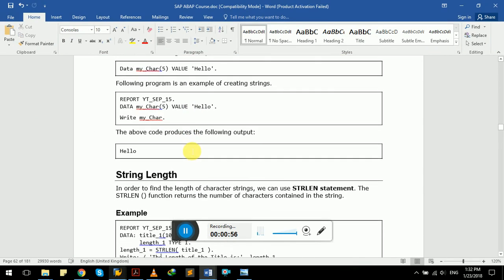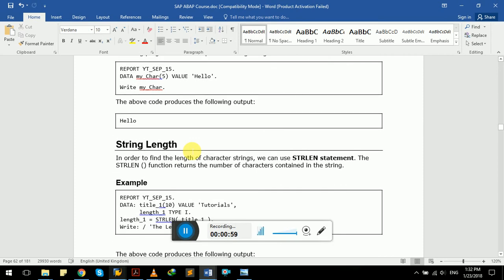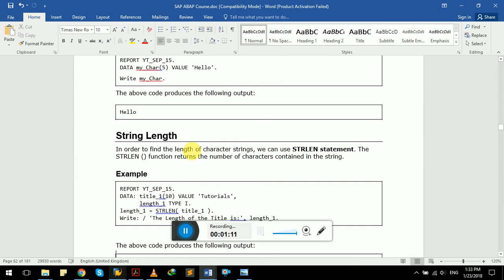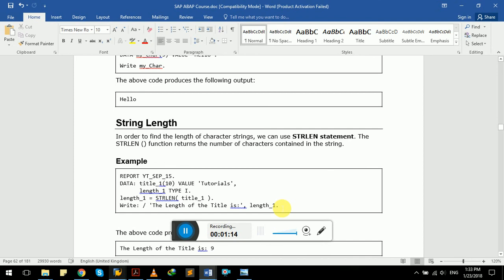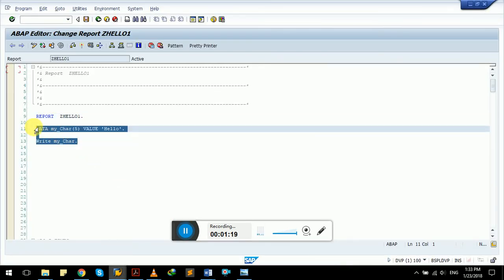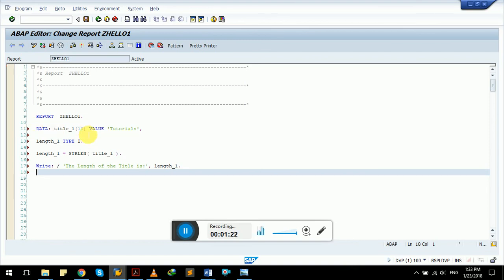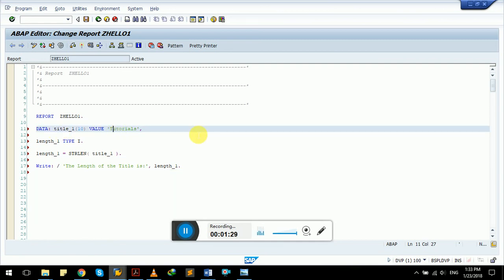So, in order to find the length of a string, we can use a function called strlen, the string length statement. It will return the number of characters contained in the string. For example, let's try copying this. Let's replace this. So we have one variable of character type with name title_1 having value tutorial. Let's see how many characters are in this string.